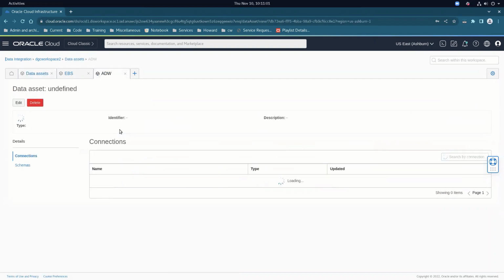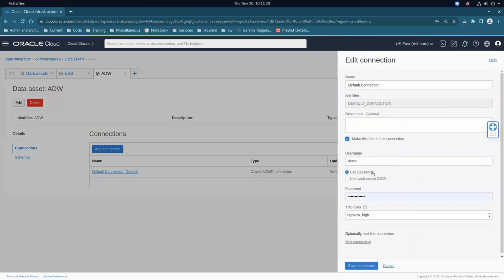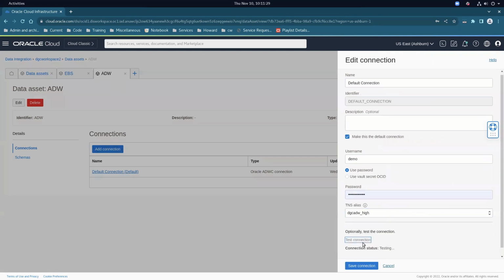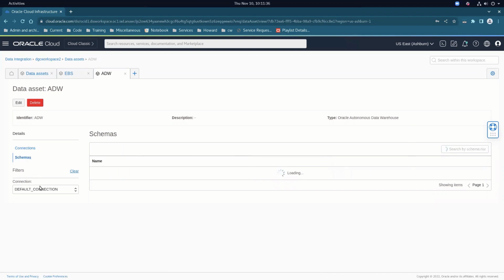Again, this one looks quite similar to EBS. And you're going to have a default connection, and we're going to have a schema. We're going to be replicating the data to the demo schema. There it is there. User ID, password. And there's the TNS alias picked up from the wallet automatically for you. We'll test the connection. And there's the schemas. We're going to be working with demo.